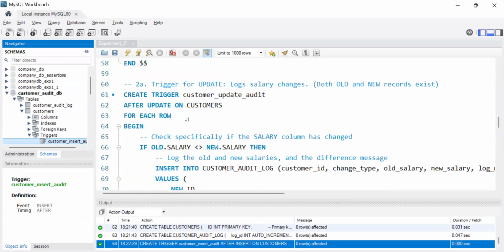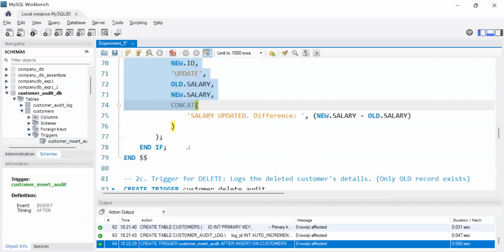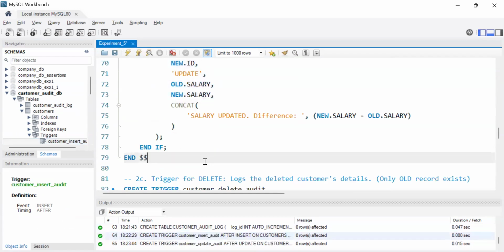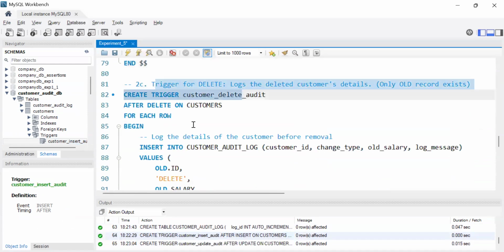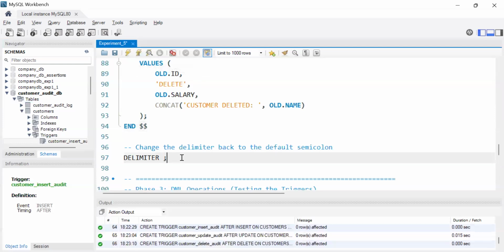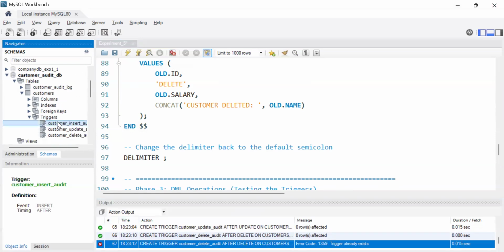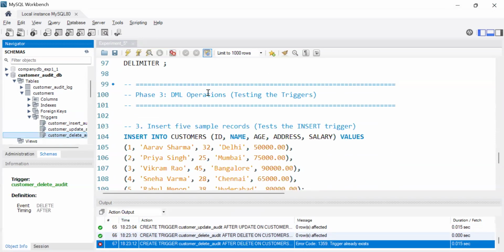Now I will create the second trigger, for the update operation. I have explained this logic, so I'm not repeating it again. Let me create it. Now I will create for delete. Okay, now it is created, so it is perfectly done. No problem, the trigger already exists. You can cross verify, all three triggers are here and I have created all the triggers.